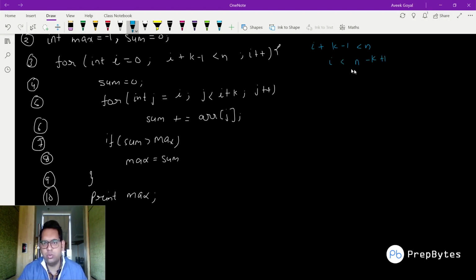Okay, so the outer loop will run for n minus k plus 1 times. The inner loop is always running for k number of times, whatever the value of k. Now, since these are nested loops, it is nothing but n minus k plus 1 operations multiplied by k operations each and every time.